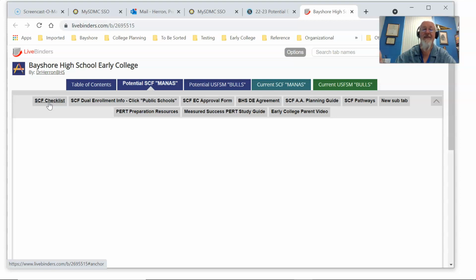There's a similar one in the Bull area that is the checklist for completing the requirements to take classes through USF to be a Bull. This is a link to a part of the SCF website. This is the SCF early college approval form. You do not need that until after we've taken other steps. There's also a dual enrollment agreement that I'll be getting to you later. The AA planning guide, which we will talk about. The pathways for SCF. I'm going to take out that new sub tab. I don't know where it popped up from, but I'll get rid of that. PERT preparation resources is where we are right now because we want to get you ready to take that test.